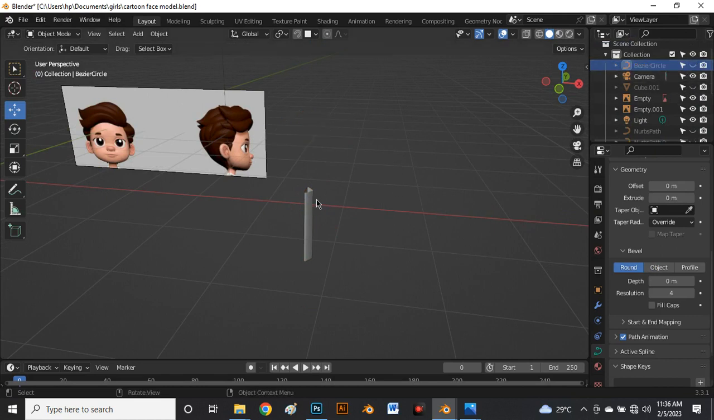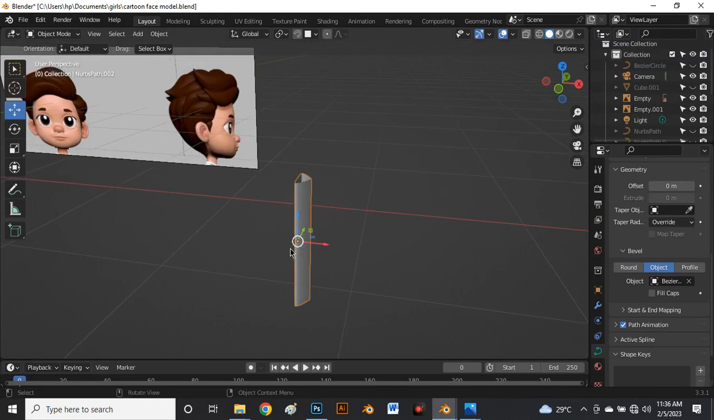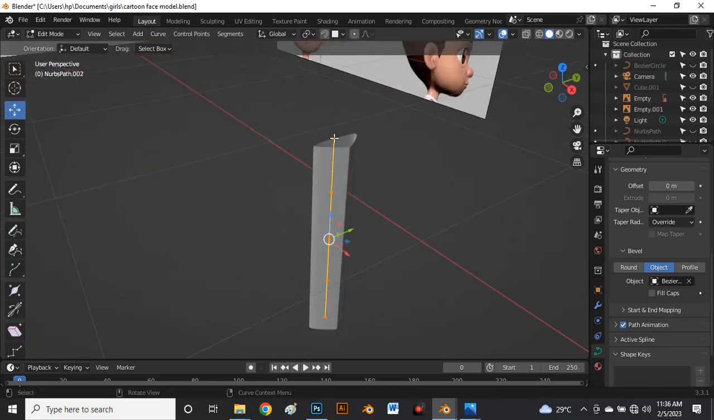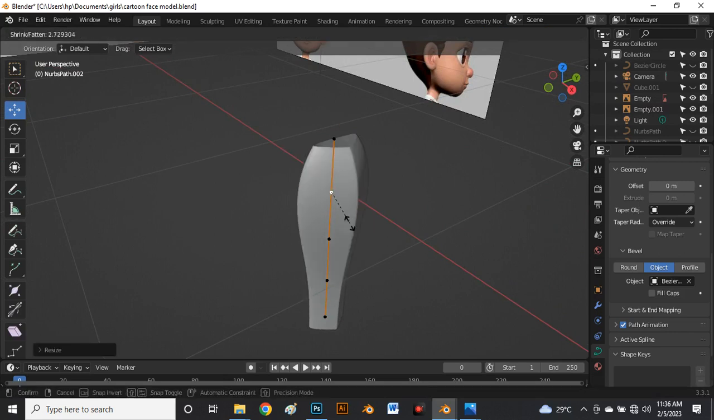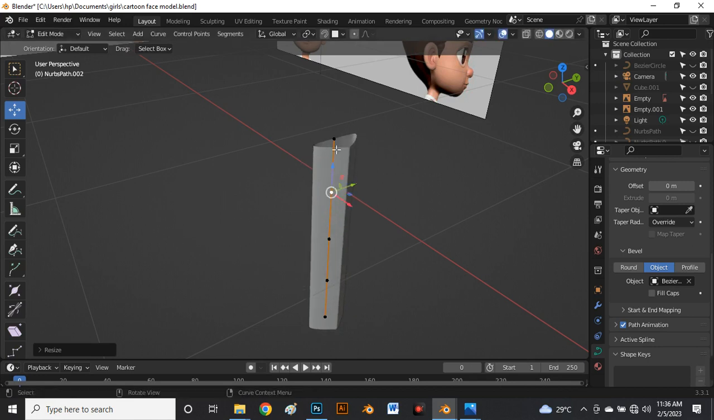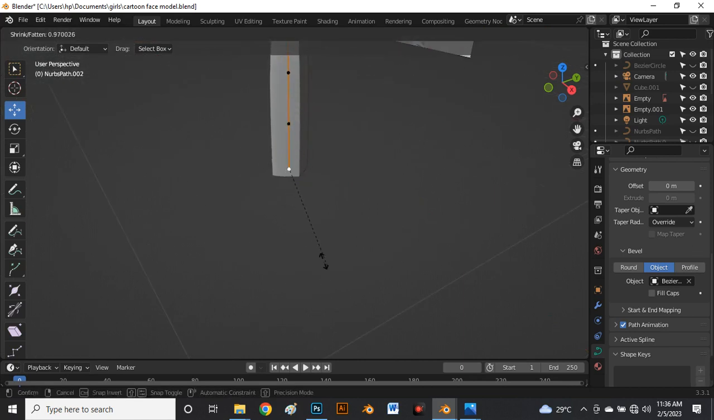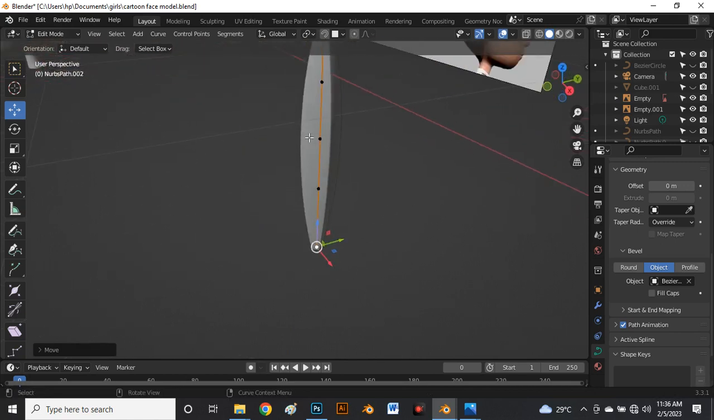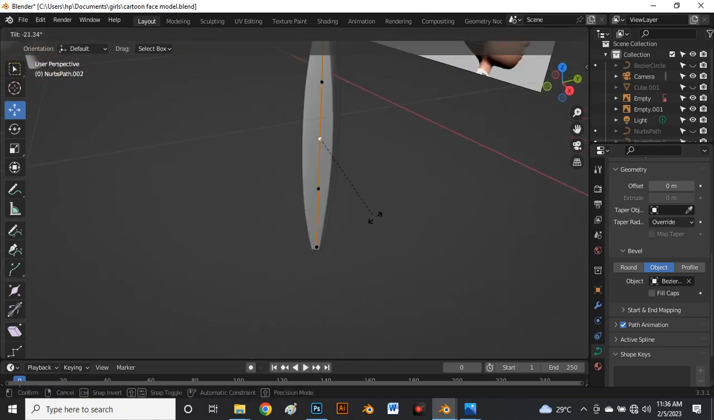So now this is my hair strand, and one thing to know about this curve is that if you click Tab and say S, you can't just scale it unless you hold Alt. Alt S to scale, so you can scale downwards, and Alt S to scale. You can move. Ctrl T is to rotate the strand into different shapes.